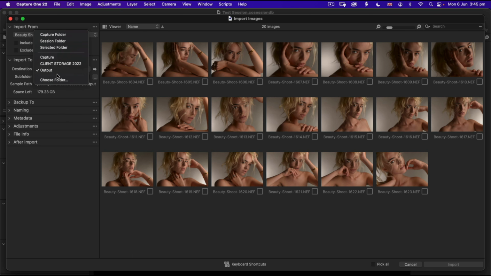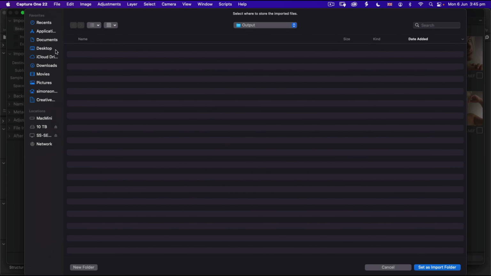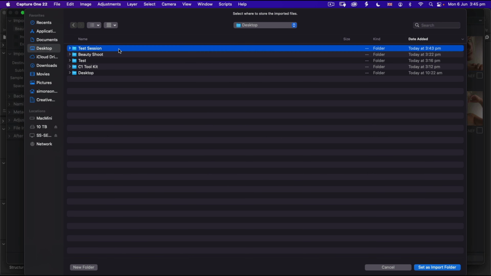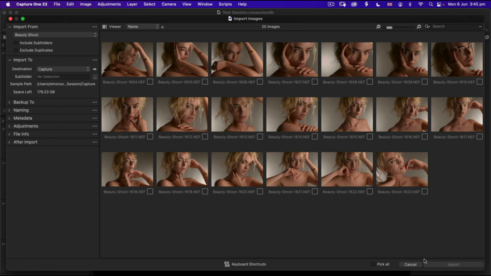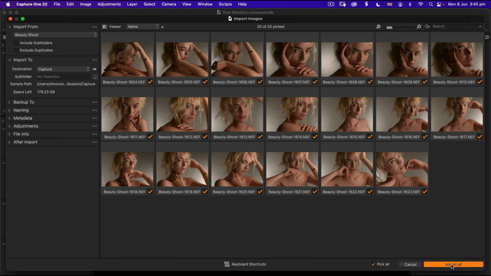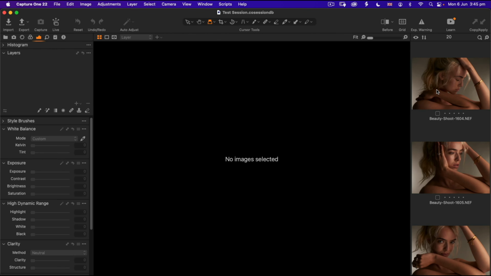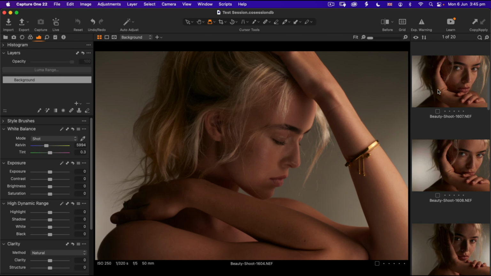The best way to do this is by choose folder, go to the desktop, click on your session that you've created, and then you want to import them into the Capture folder. So double click on that and come down here and set as Import Folder. Now they'll all be imported into the Capture folder, and they'll be really easy to find. At the bottom here, click on Pick All, and then click Import All. All your images come into the browser on the right-hand side, as you can see, and then you can scroll through them.